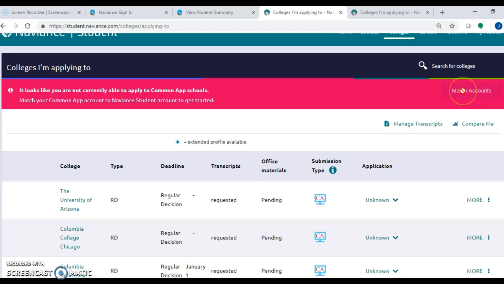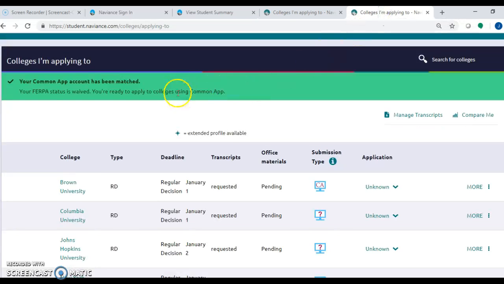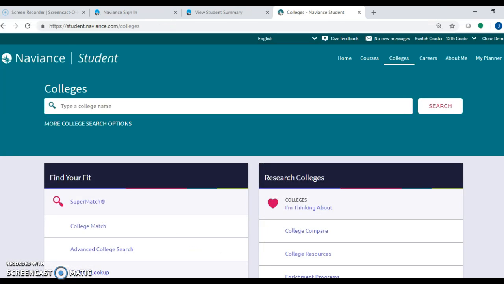Once you match your account, it is simply putting in the email address that you used in the Common application. So you click here, and your email address will come up, and your date of birth will be automatically matched. You submit it, and that's all you do. Once you put in your email address and push submit, this is what you're going to see. You're going to see your Common application has been matched, and we can actually send your transcript and your application to the appropriate college.